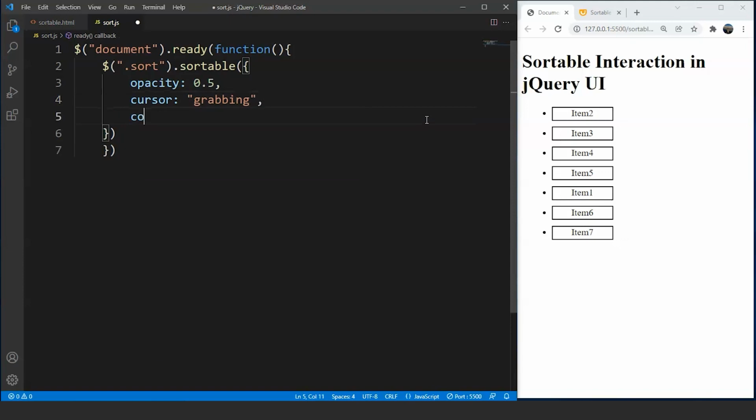Now the next thing we are going to do is write here containment. It can either be document or the parent. So for now we'll be using parent over here. Then we have, let's say, delay, and we'll define the delay in milliseconds. So let's say the delay here is 300 milliseconds, and the last thing we are going to do is write here distance. Fine, we are going to write here 50 now.